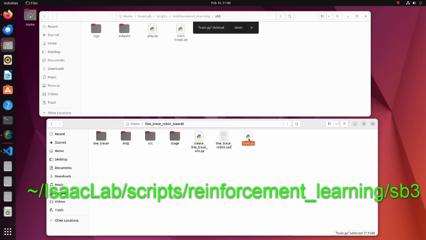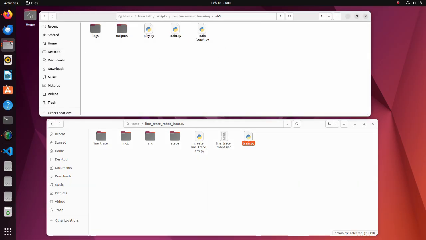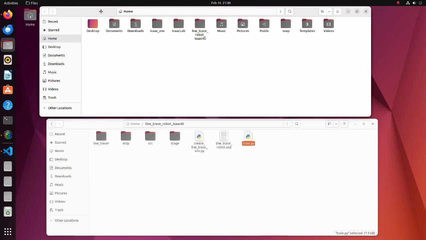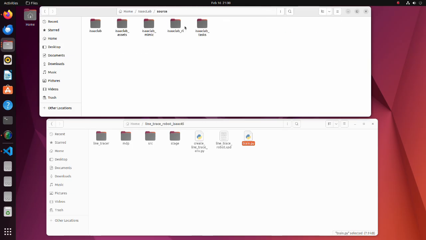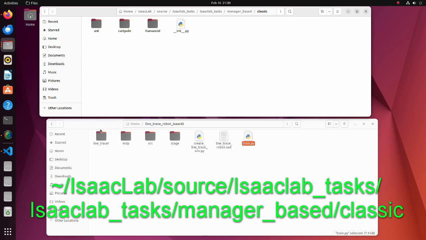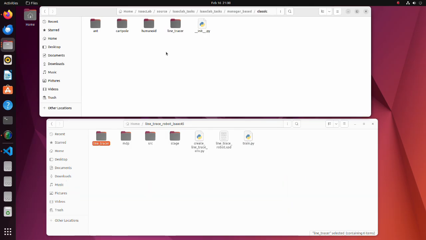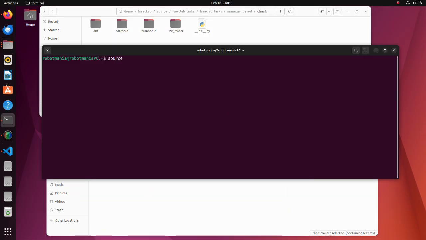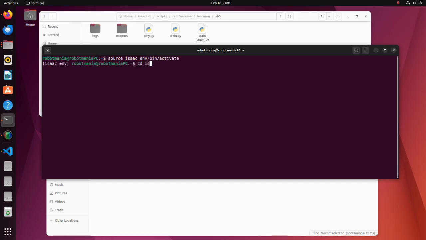Now move the train script into this directory. Also, move the line trace folder into this directory. Now we can execute training. When running the train script, specify task name, number of environments and enable camera.